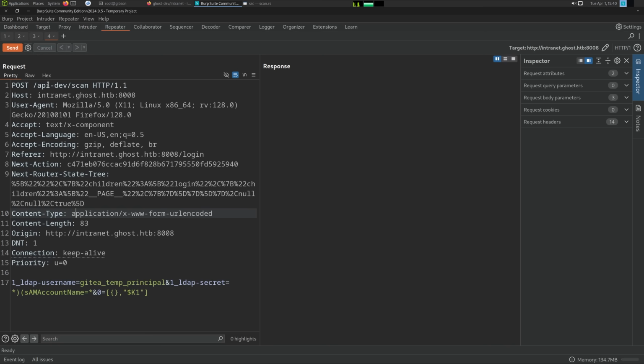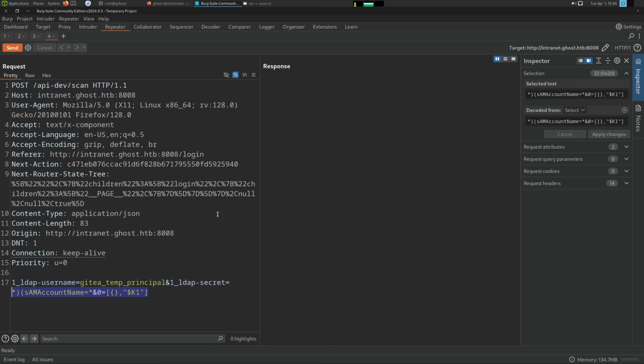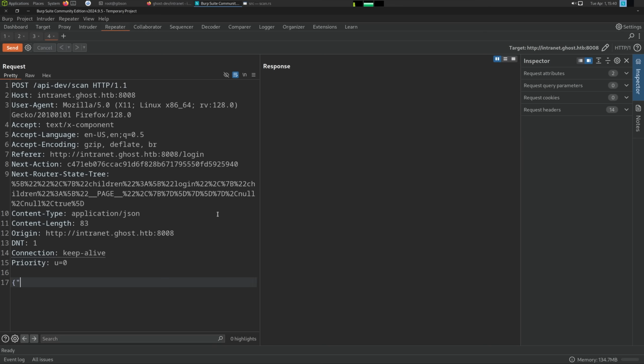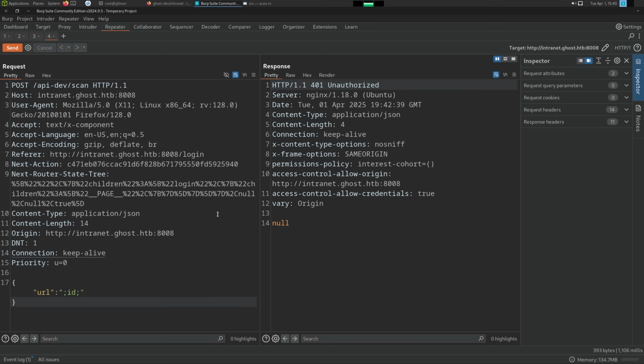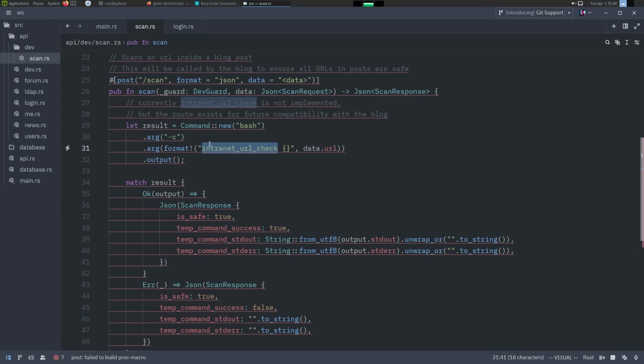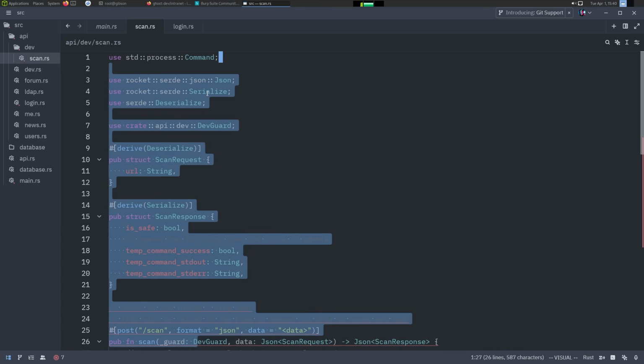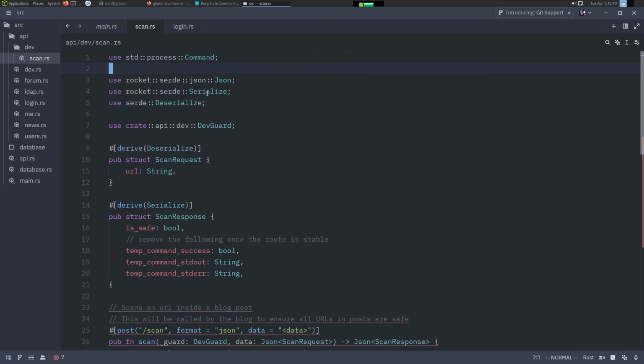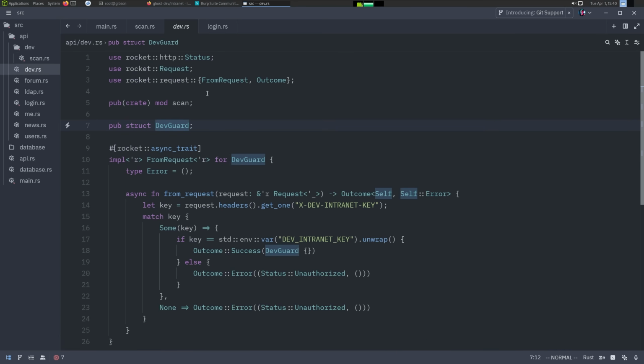Content type application/json, and then we want url, and we'll do semicolon id semicolon. Send this. We get unauthorized, null. And again, that's because they have this guard. So there's authentication at play. I'm going to go up to the top and look at what this dev guard module is.